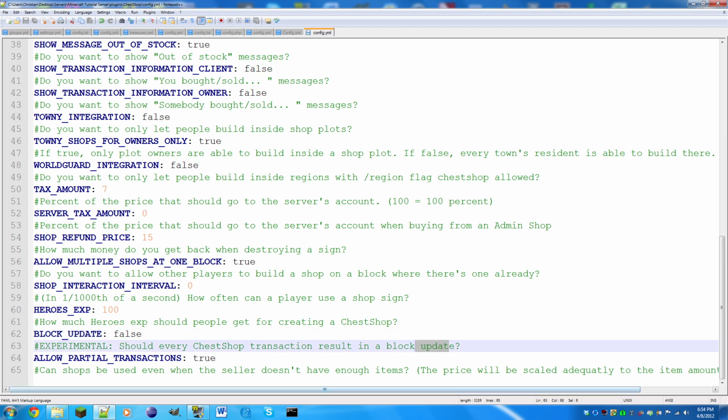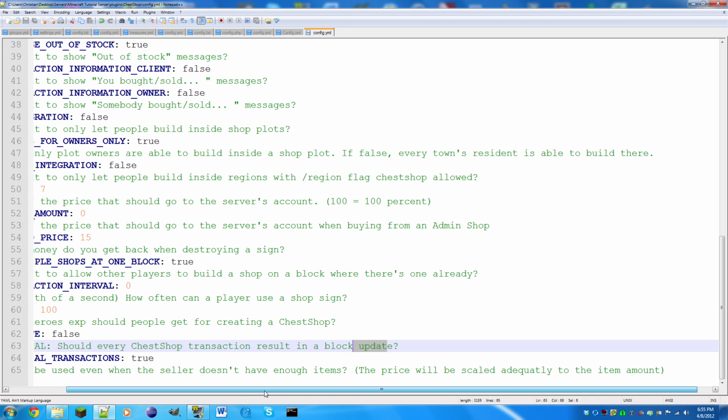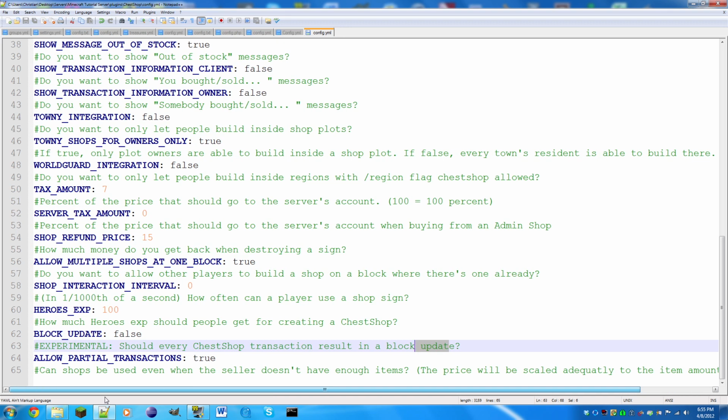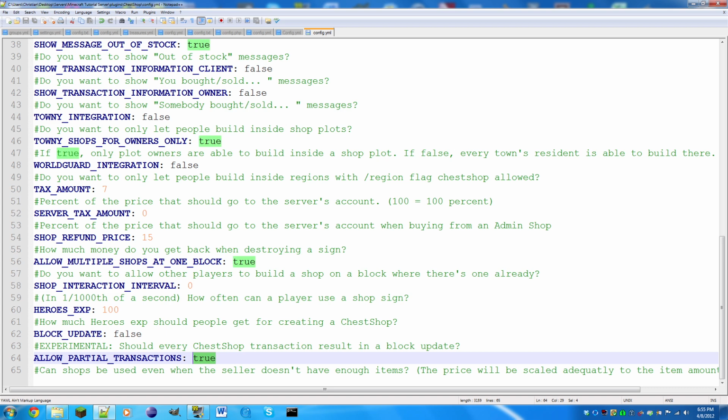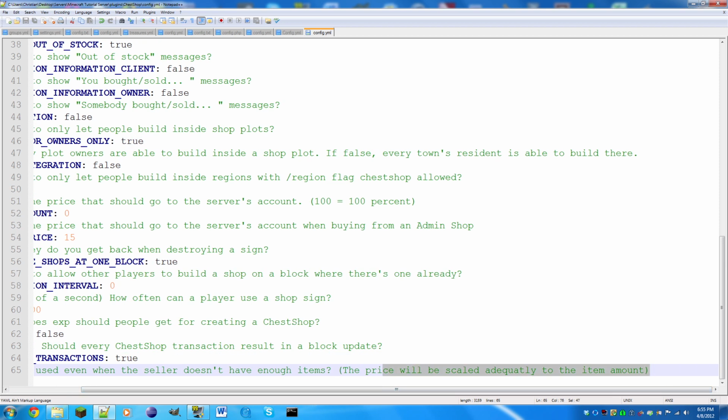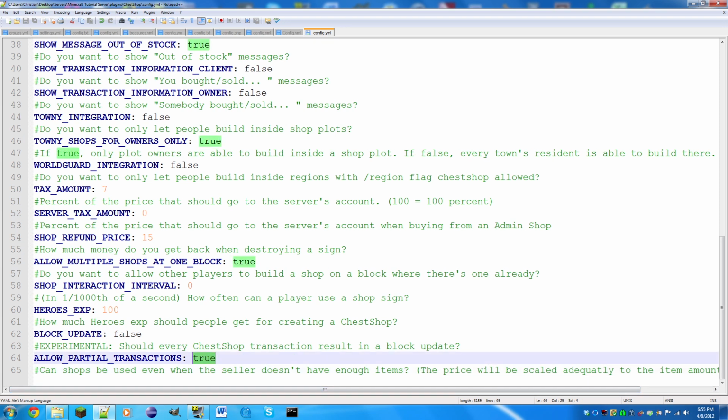And allow partial transactions. I would probably make this true, so chests can end up being completely empty. Say you're selling something that sells in intervals of 8, and you have 7 left. It's basically just going to give you the 7, but it's going to match the price per item. So you'll be spending $7 instead of $8 if it's listed for $8 for 8 items. You know what I'm trying to get at. So just make that true. It's going to make your life a lot easier.